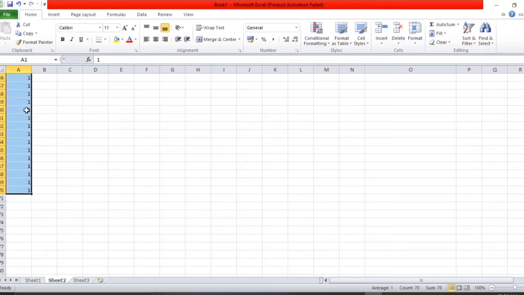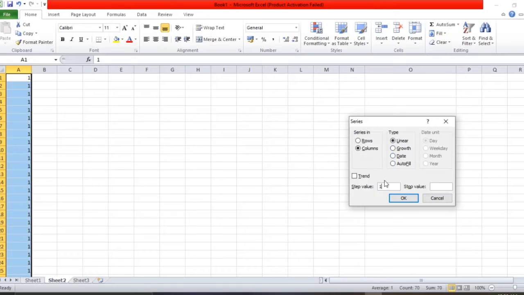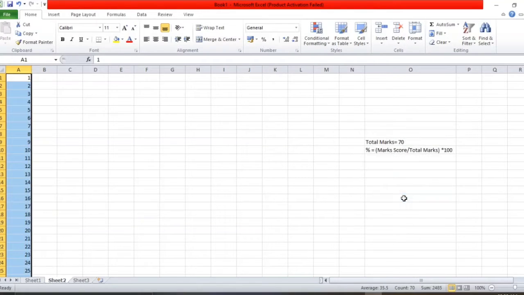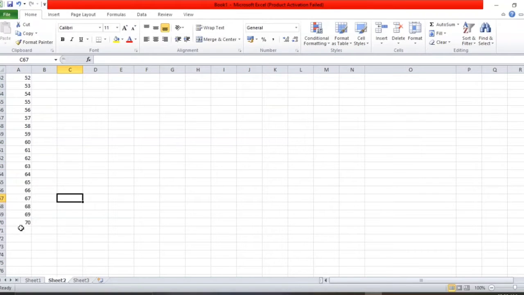So here you can see all the scores are 1, but we don't need 1 here. So what we can do is format it. Sometimes you will get the option here itself at the end, but in my Excel, you can see the Fill option here. So I will just click Fill. After clicking Fill, go to Series, click Series, and it's already taken here. Click Column, since this is a column. After that, click OK. Now you can see it has been auto filled till 70.